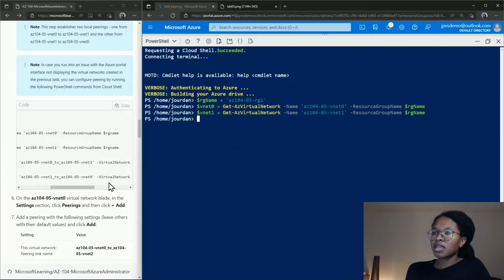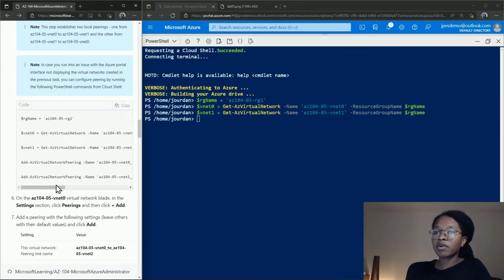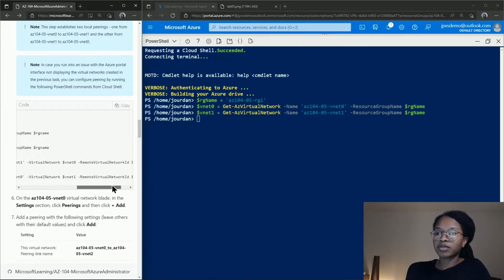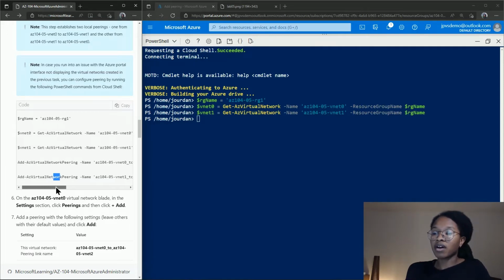Wonderful. Now we want to add our peering. The same way we would do within the portal, we want to specify the name, which is going to be from VNet0 to VNet1. We'll specify the virtual network along with its ID. And likewise with our VNet1 to VNet0.